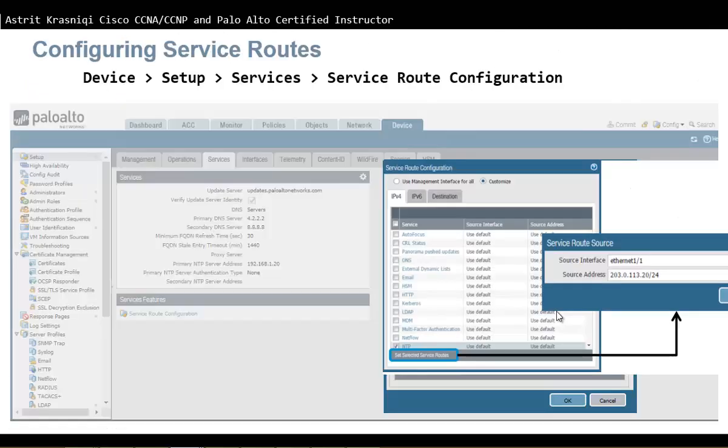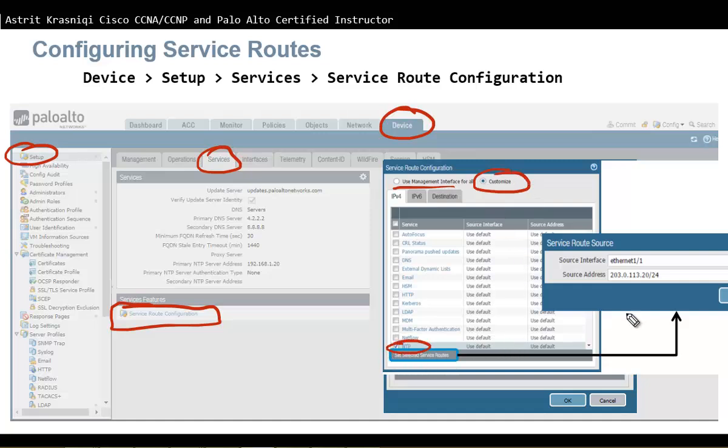So how we did that was I went to device, same place, device, setup, and then services, and then down here we have the service route configuration. The default was the management; we chose customize, and then we can click what service we want to use and what interfaces we want to use for that service.